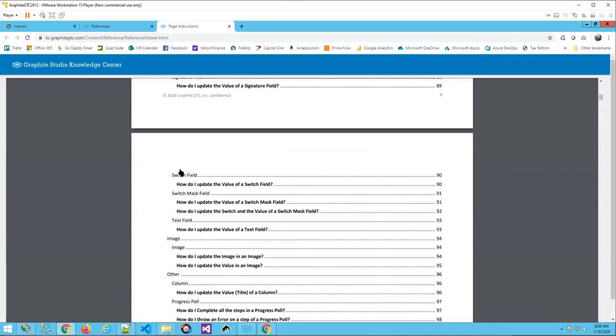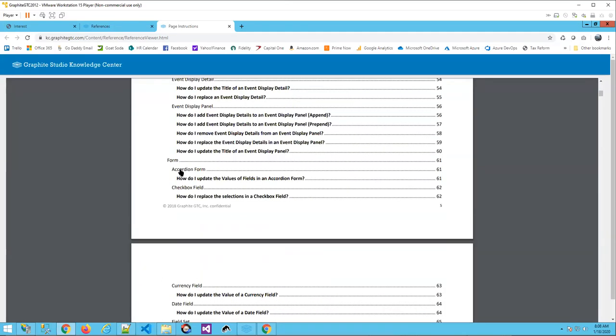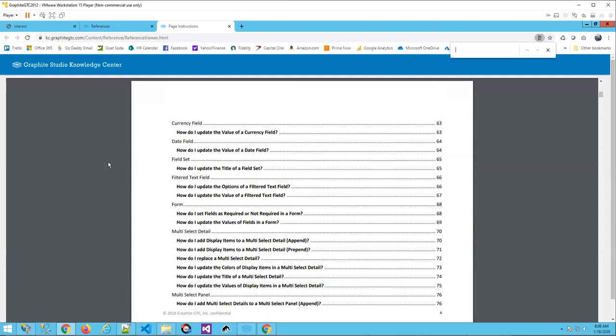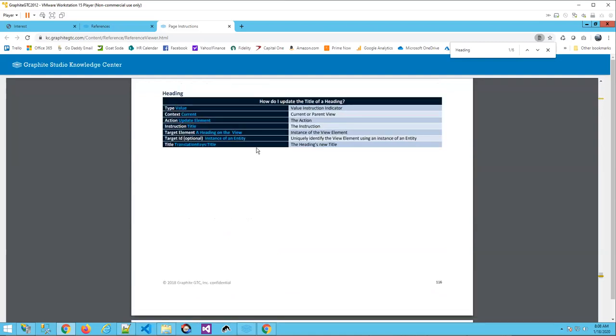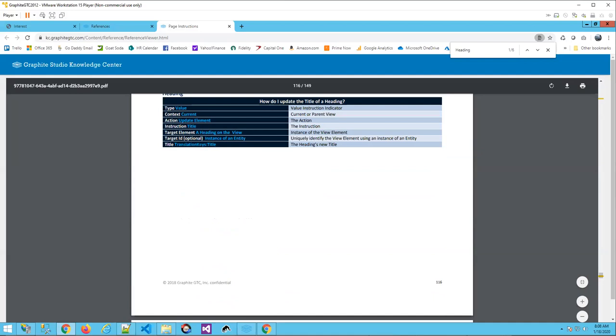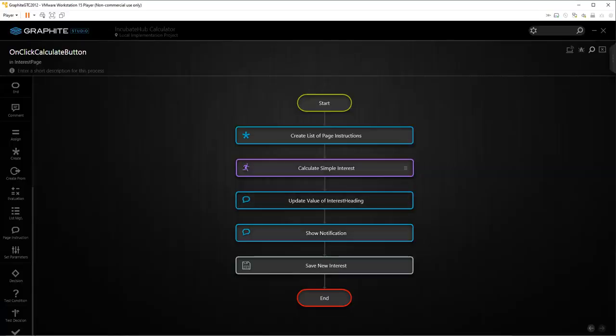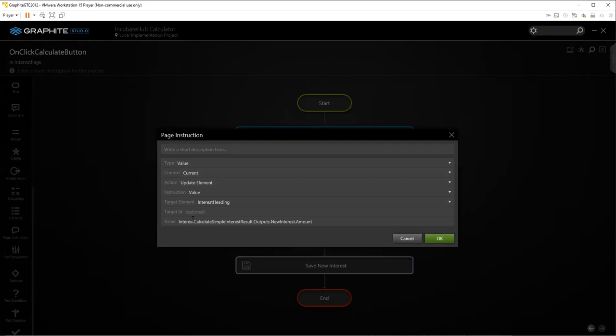So for example, we updated a heading. So if you look at heading, or you can simply search, how do I update a heading? How do I update the title of a heading? And it actually shows you the page instruction shape. It says choose type value, current, action is update element, instruction is title, target element, the instance of the view element that you want to update. This is optional. And then here's the title that you want to type, or it can be a variable, whatever you want. So if you go back, you will see that it's exactly the same as what you saw in that document.